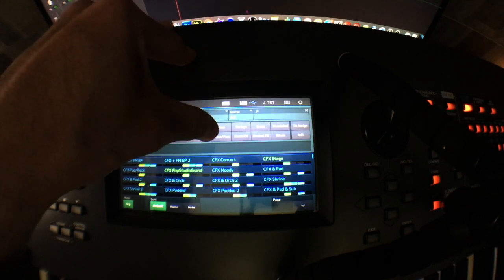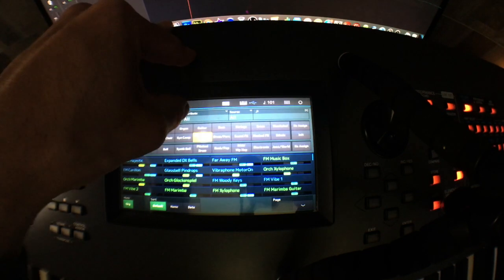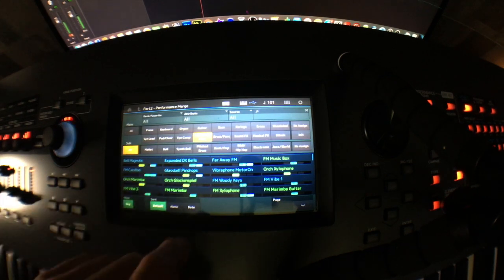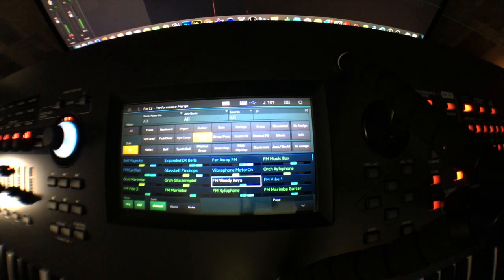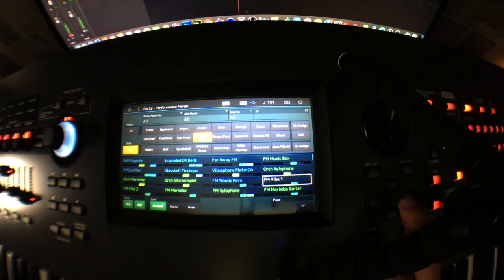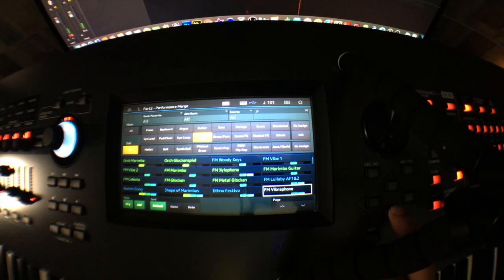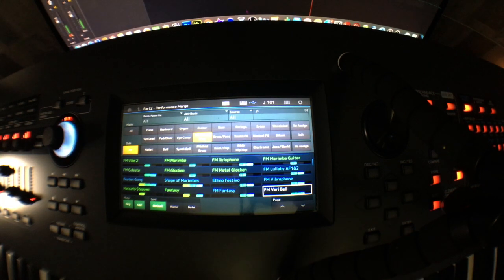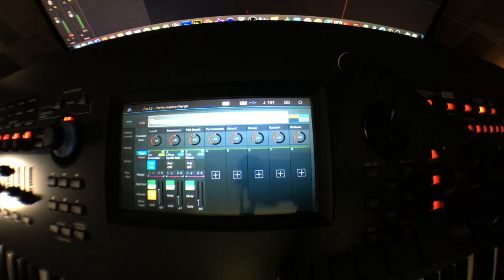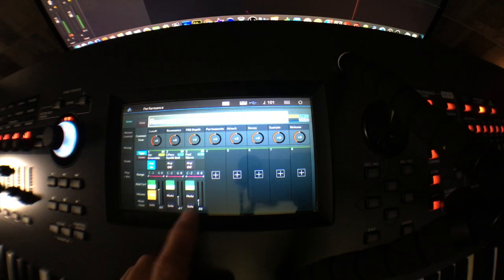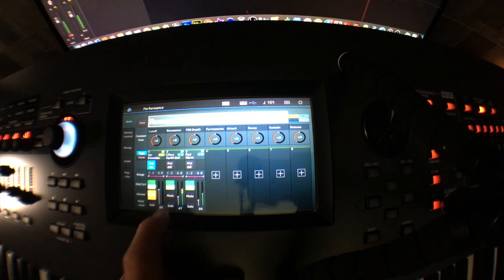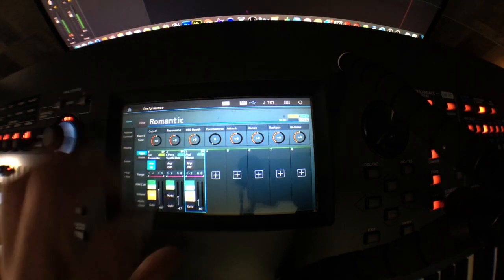So let's go to chromatic, percussion, and let's just see if we can find an alright sounding bells. So let's use that one there. That one's not bad. So now let's go to performance one more time. Now this one has 2 different sounds, but for the sake of the tutorial, let me go ahead and delete that.